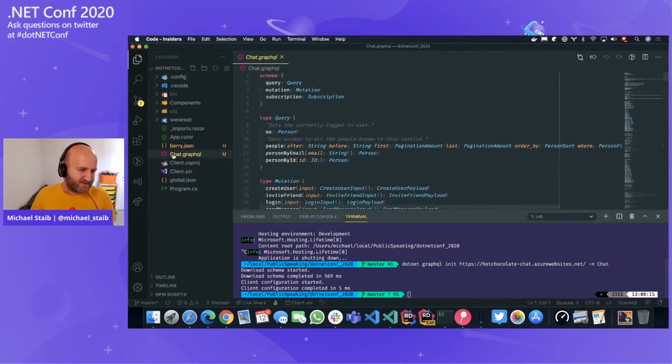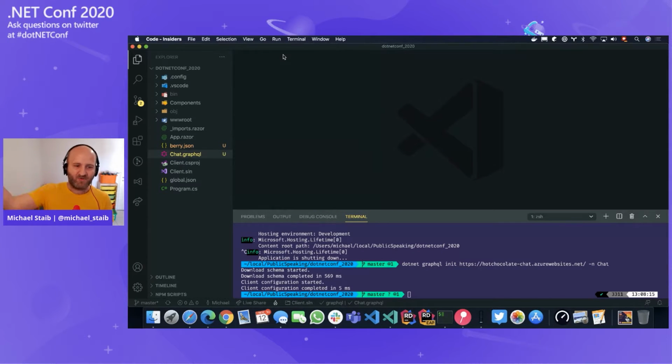In this instance, we can see there's a chat GraphQL, and it's basically the schema, the representation of all the types that we have in the backend. And we need that to compile our queries against that and generate from that C#.